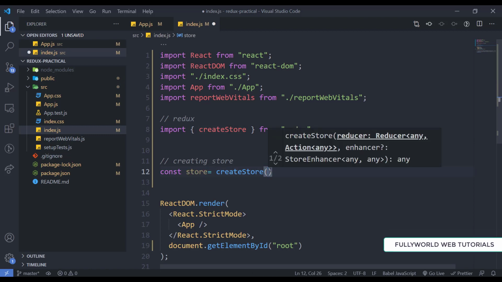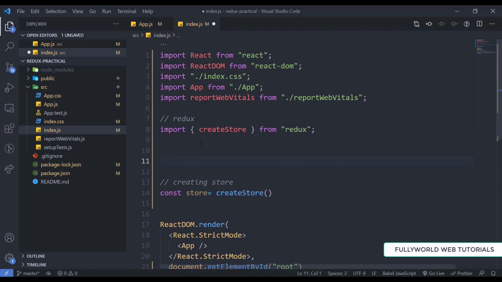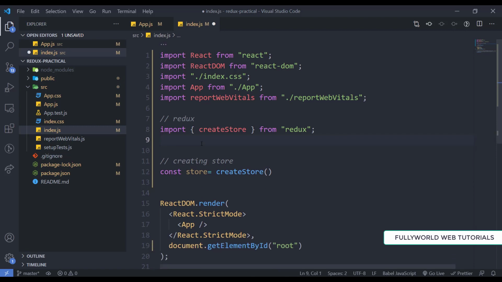Now for createStore there are two things we need. The first parameter will be the reducer, and the second parameter is any enhancer we want. As the enhancer we will use our Redux DevTool extension there. So first of all we will create our reducer.